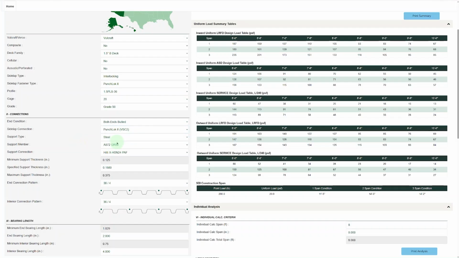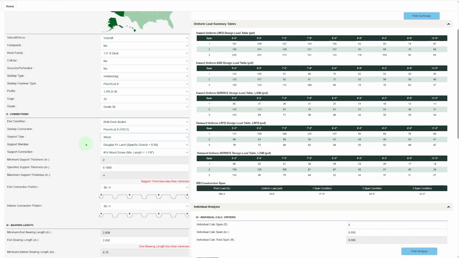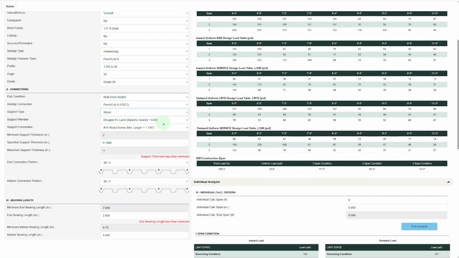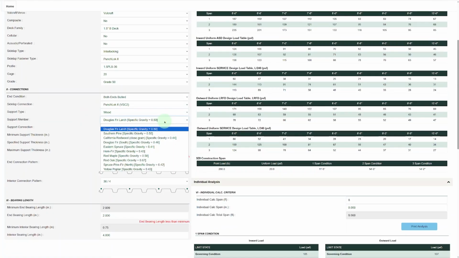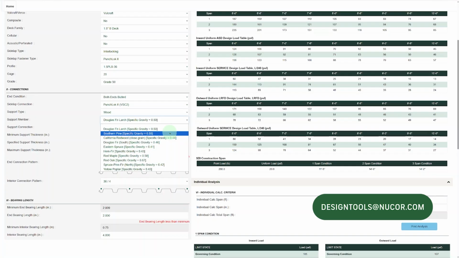And for support type, we actually support wood as well now. So for mass timber projects using metal deck, all of those values can be calculated as well. For the support member here, we picked the common mass timber types across the country. If there are other options that we really should have here, please contact us at designtools@nucor.com. We will get that added to this dropdown.